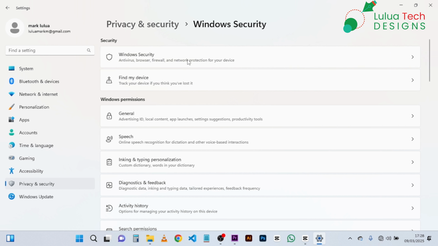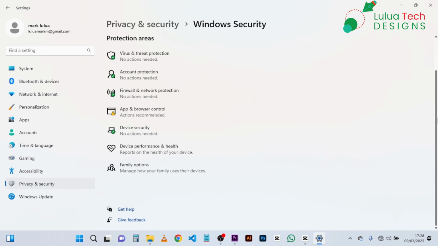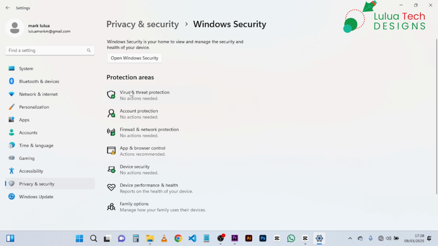When you click on Windows security, you'll be able to see these options. There's virus and threat protection, account protection, firewall and network protection. So most times we turn off the first option, which is virus and threat protection. You can leave all the rest as they are, and sometimes also the firewall at some point you may need to turn it off, but most times we turn off virus and threat protection.